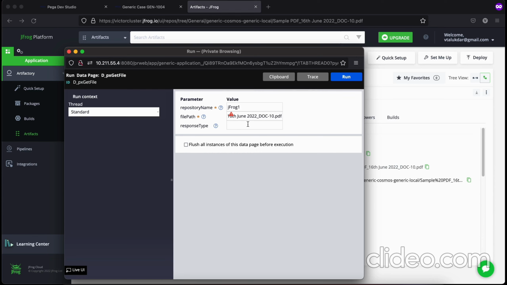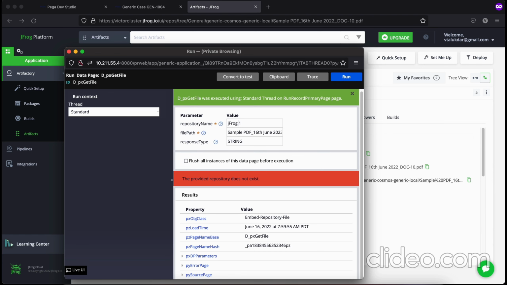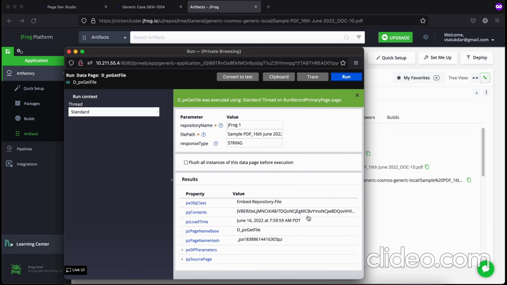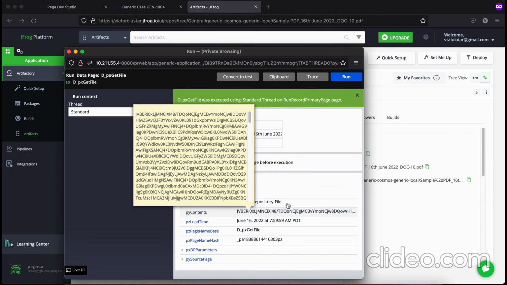So you can see the file name here, sample PDF doc. So if you give this value, you can also give a response type. Now response type can be either stream or string. String gives you a base64 encoded string back. But if you give stream, then it will give you the actual content of that file directly as a stream of value. Now, if you choose this, sorry, I think it's jFrog1 like this. Yeah. As you can see here, the contents are actually sent back in the form of a string.